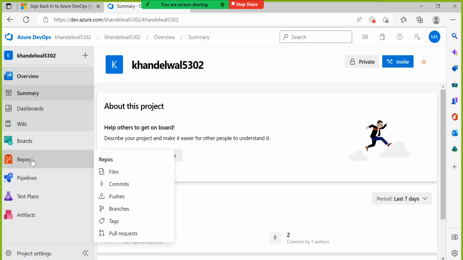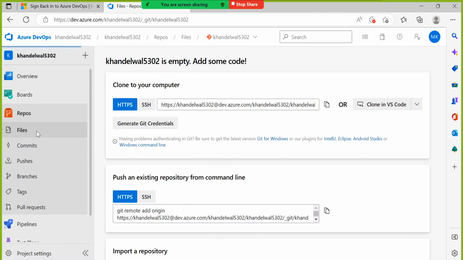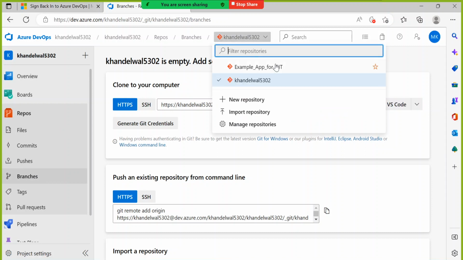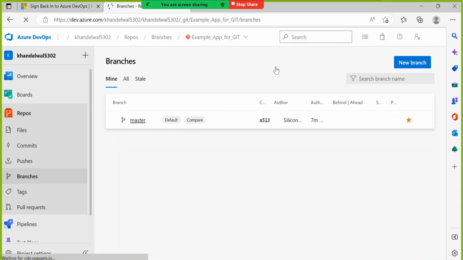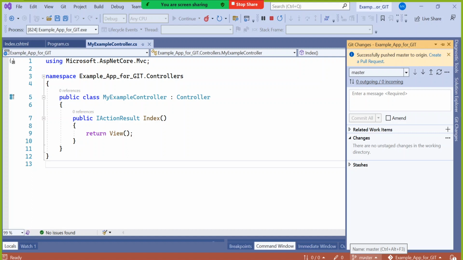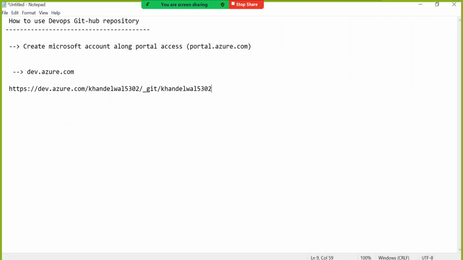Now go to repos. Under this you select the GitHub repository one. Our repository name was example_app_for_git, so I selected that one. Once I selected that, under branches it will show you that currently you have one branch, which is the master branch. If you see here, there is something called branch. Branch means under what labeling you want to keep your files.